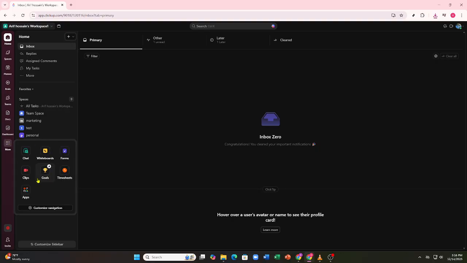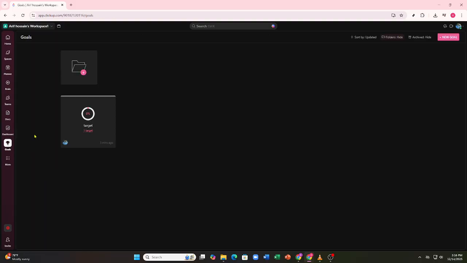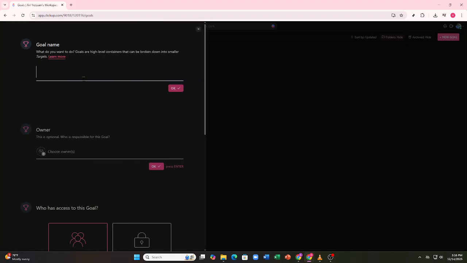With the new ClickUp update, the Goals section is more streamlined and easier to use. Click on Create Goal to get started. Give your goal a clear name that explains exactly what you want to achieve and set a due date so you have a timeline to work toward.